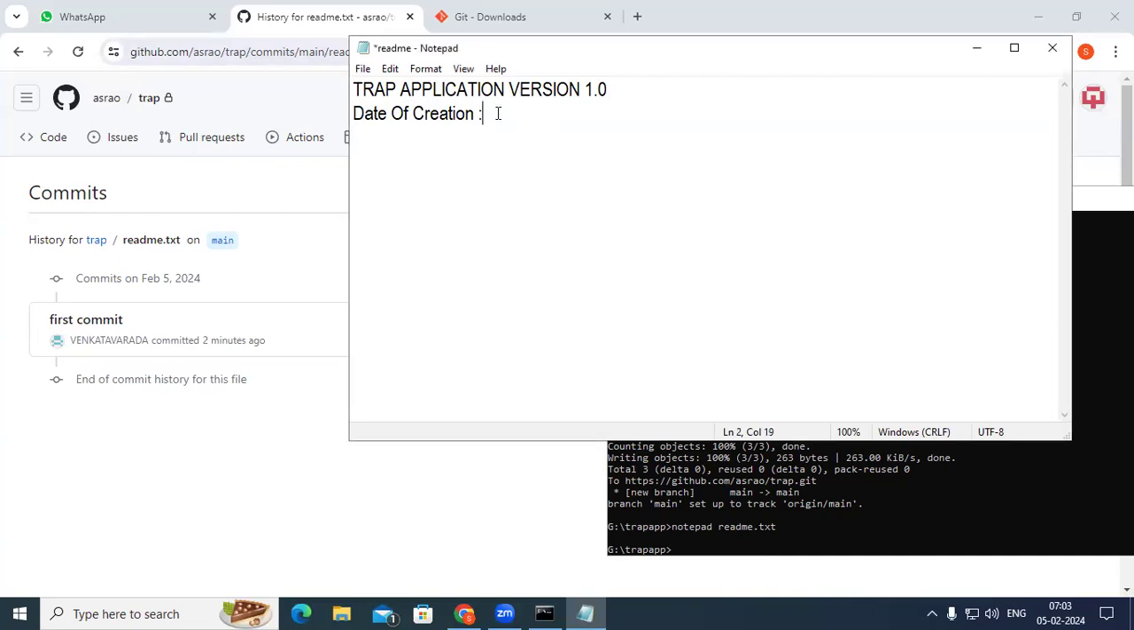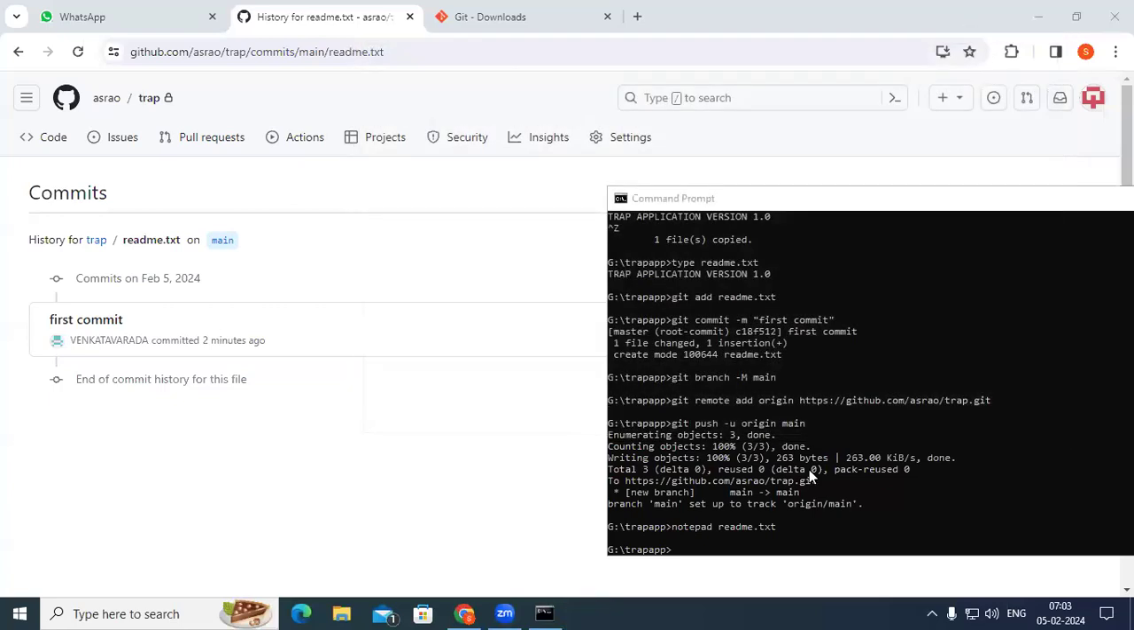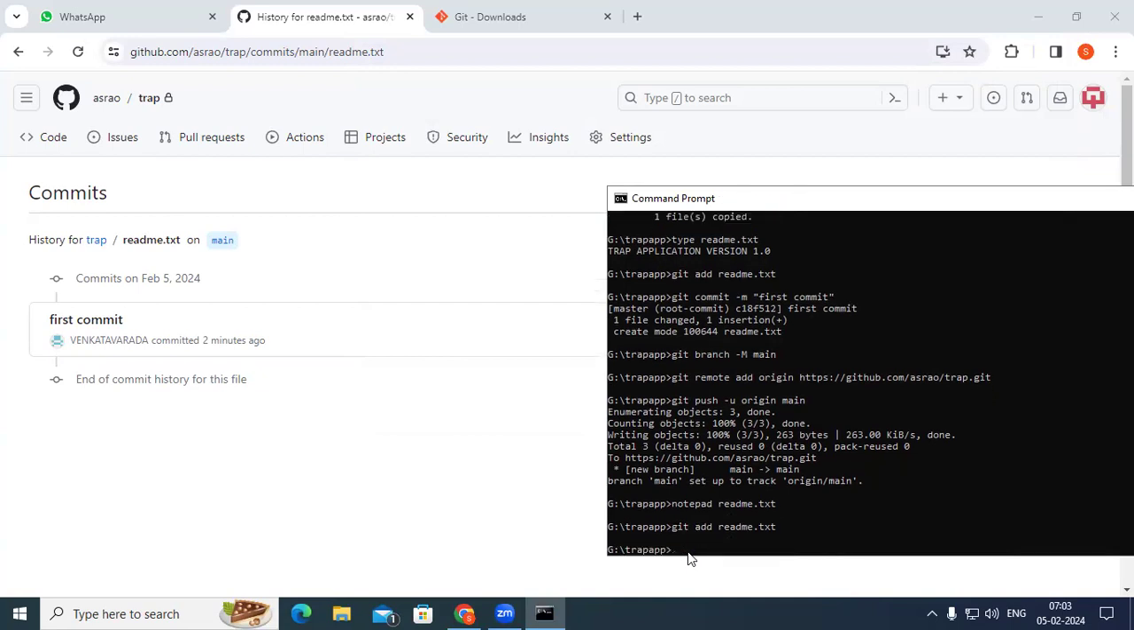Date of creation is something like, what is today's date? It's actually 5, so 05. I'm using DDMMYY notation. 02, then this is 2024. I'm saving this. Then after that, I can save one more version in this. So I can just go to the earlier one, add readme.txt. Then I can commit here.